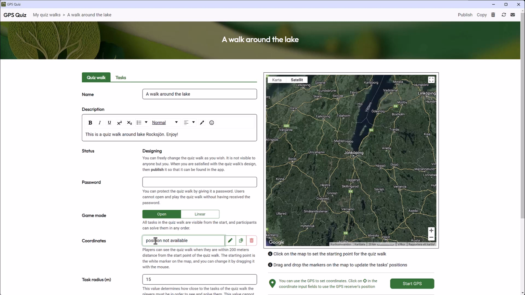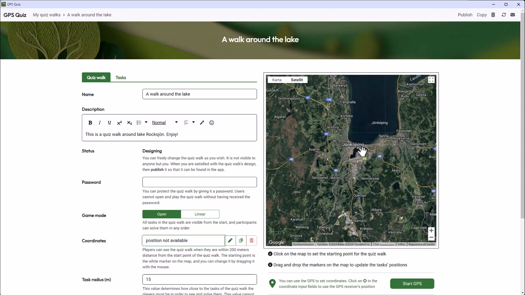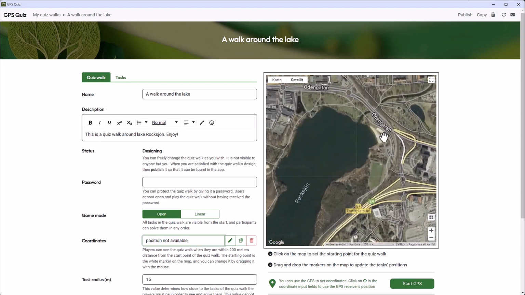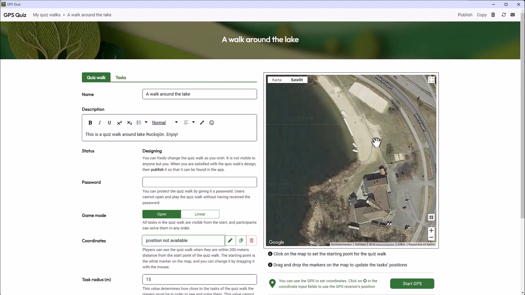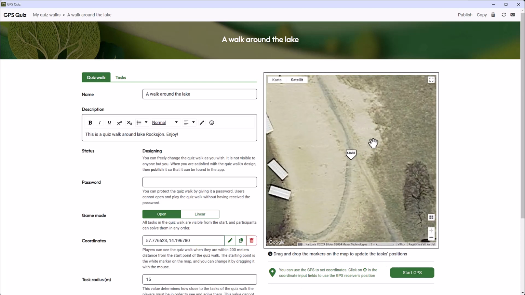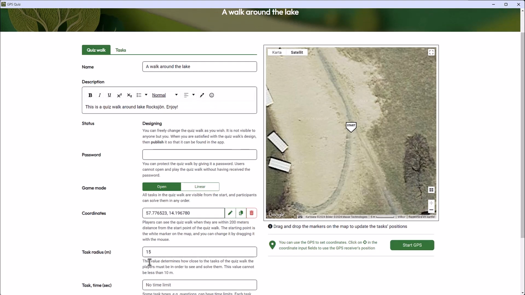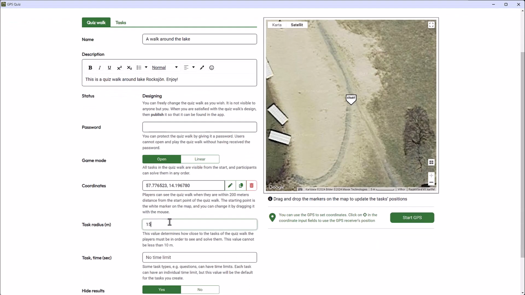But in this case, we will use the map to set the quiz walk starting location, right next to a beach by the lake. So we use the zoom controls and then click on the map where we want to place the starting location. Next we should decide the task radius.